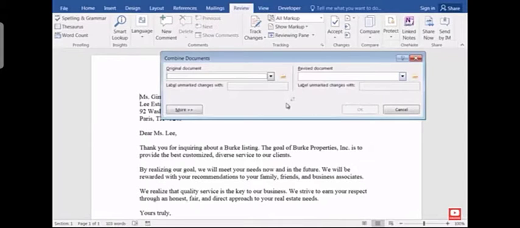So I'm going to click on that. Opens up this little dialog window. Come do that with me. So you're clicking the pull-down arrow labeled Compare, and on the pull-down list, choose Combine.